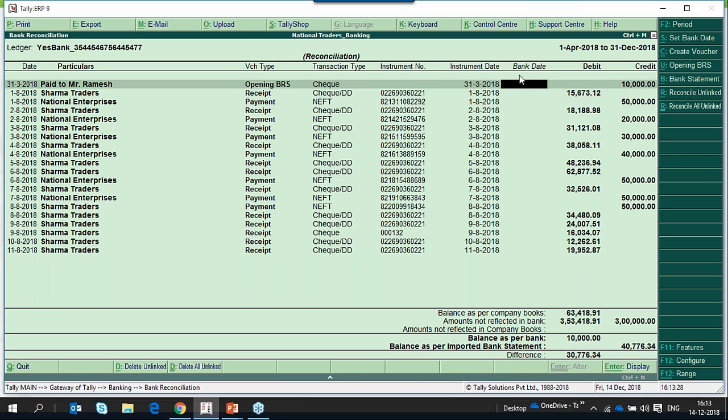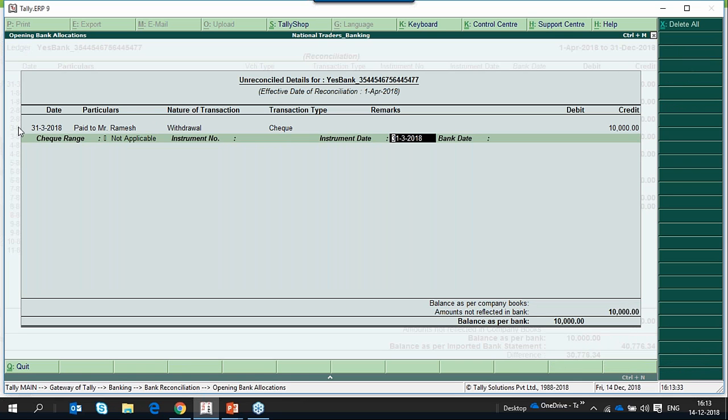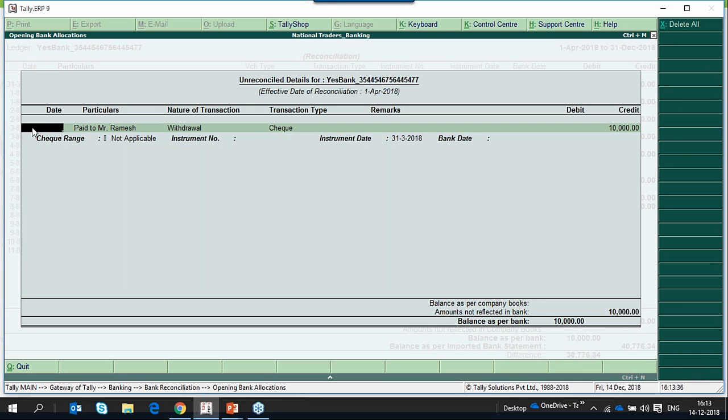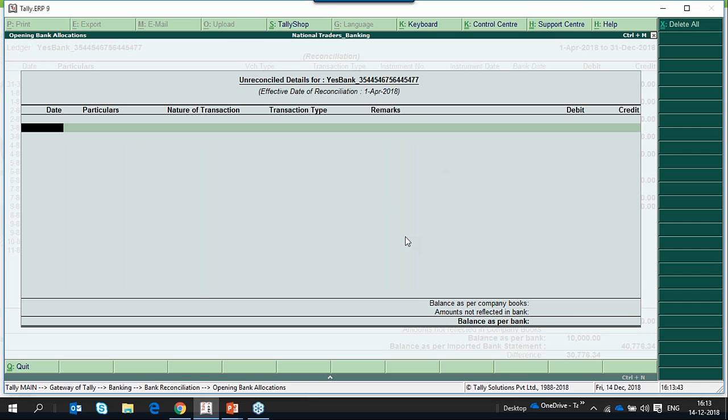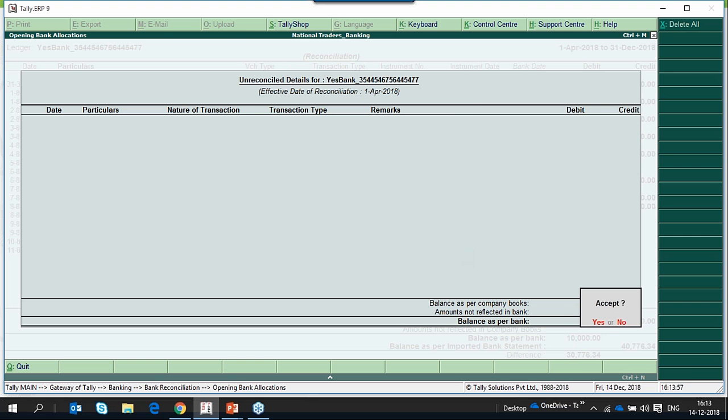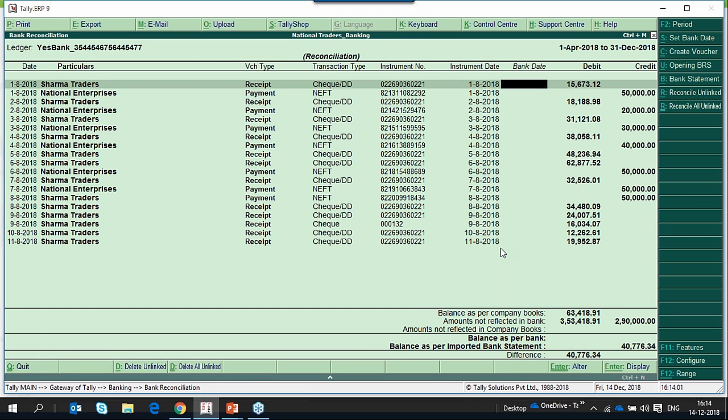And if you want to remove the opening BRS, you can go to this opening BRS screen, and either press spacebar and enter to remove the selected transactions one by one, or you can use Control X for deleting all the transactions at once. This will remove all the opening BRS from this screen. So this is with regard to manual reconciliation.